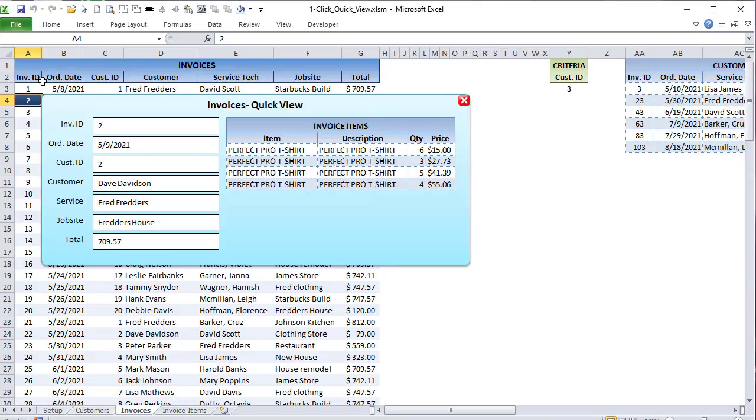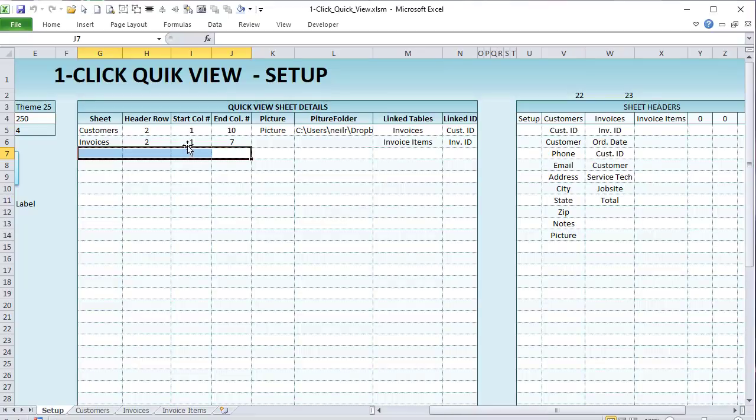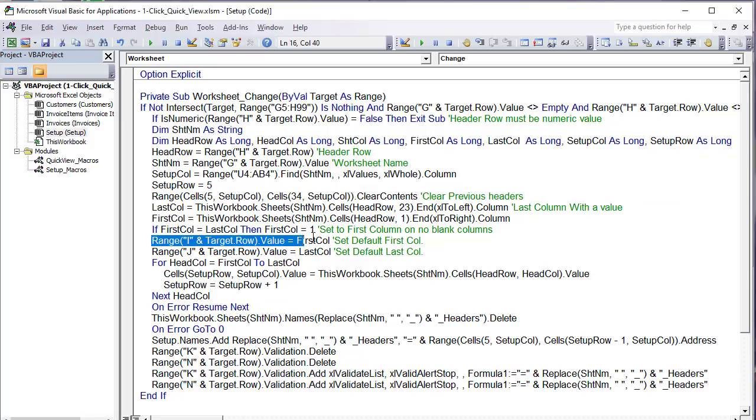Maybe we don't want to show total. Maybe we only want to go to 6. So we can set all the columns here. All right, so we have that. It's going to set the defaults. Of course, you can change them. We're setting those 2 defaults in these 2 lines right here. I is going to take on the first column. J is going to take on the last column. Then we're going to run a loop.